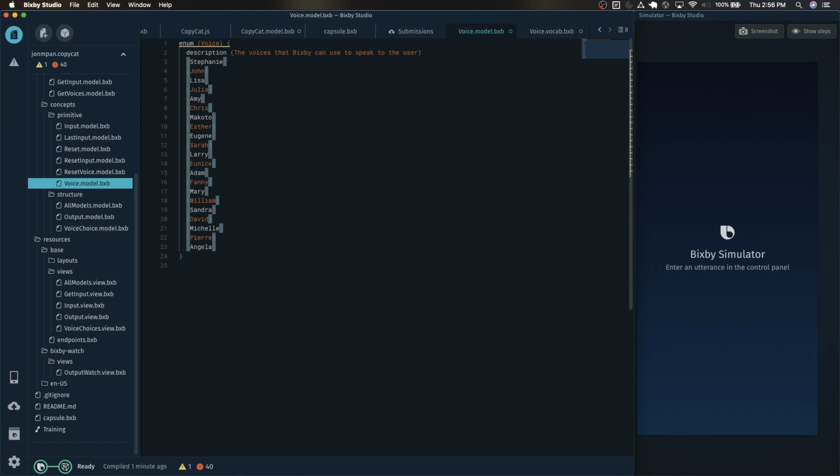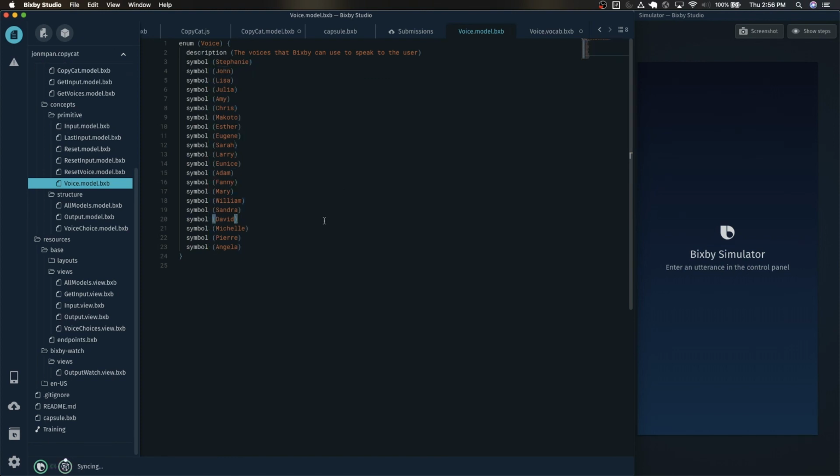So now all I have to do is type symbol, and I'll add a space as well to make it look a little bit better. And there you go. Just like that, in almost no time at all, instead of manually typing in each name one by one, you can very quickly use Monaco editor features to make your files like this.